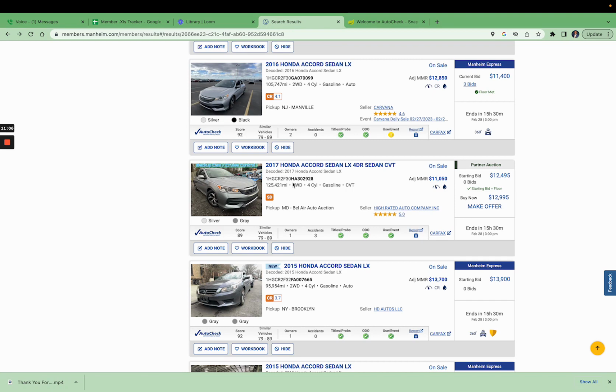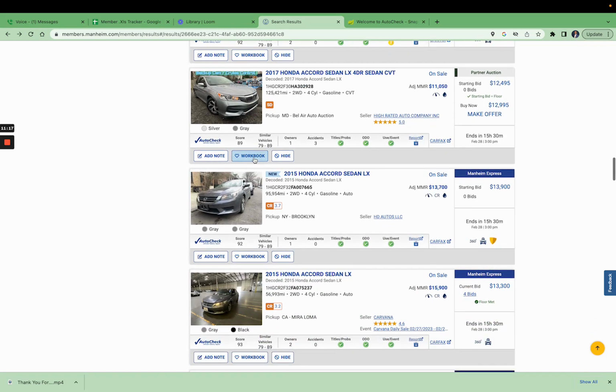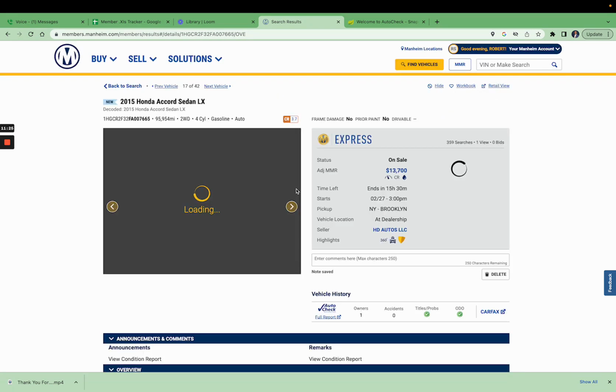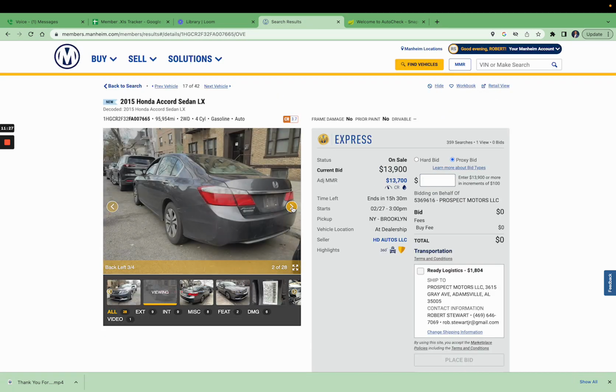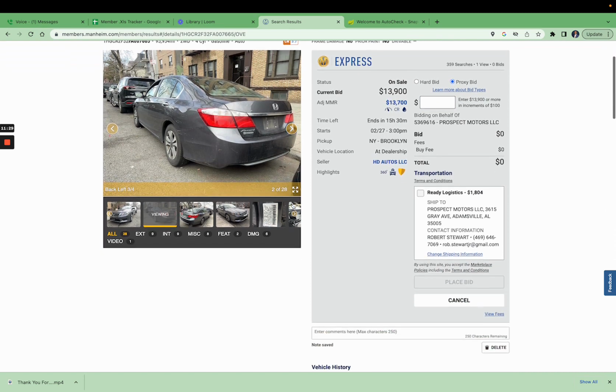You're probably asking, well, how can you tell that, Rob? How do you know that? Well, Manheim tries to make this pretty easy for you. So what they do is, this is a good one right here. 1 owner, 0 accidents. It's 92 out of an 89. So this is going to be a pretty good buy. It's probably going to be a green light. Yep, green light, 6-cylinder.